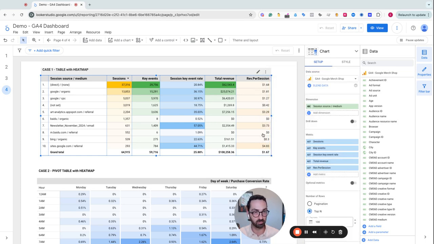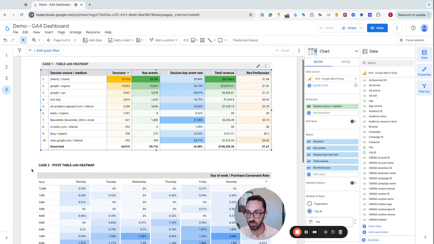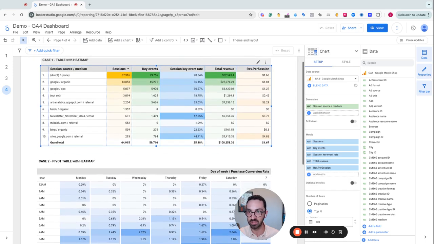So here, by highlighting it with the colors, we can easily find out which source medium brought those high value sessions. For example, this newsletter November email was a valuable one. Or maybe, for example, Baidu is not that helpful for this company. In this case, Google Merch Store. That was the first case.